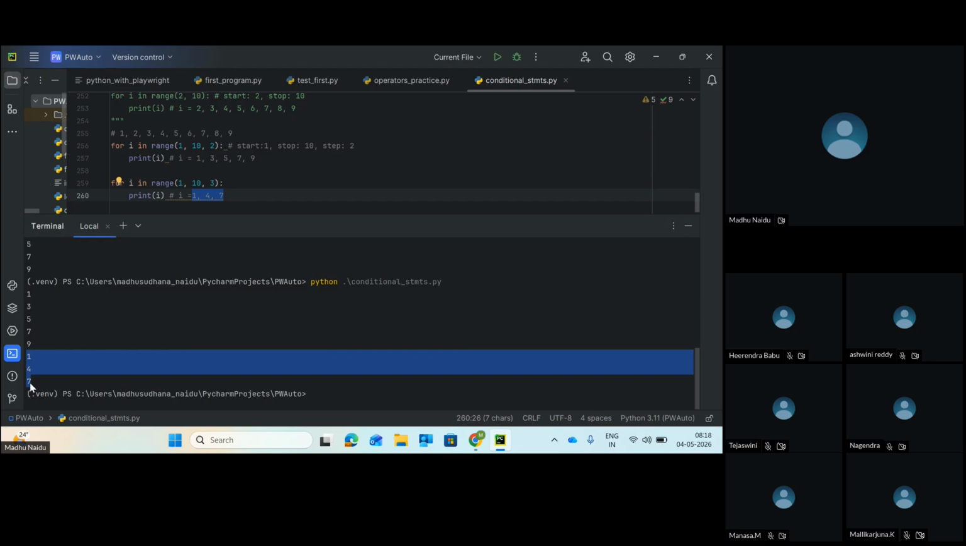Now there is one more mechanism called slicing. Slicing is also a mechanism, a method to access the values based on the sequence.